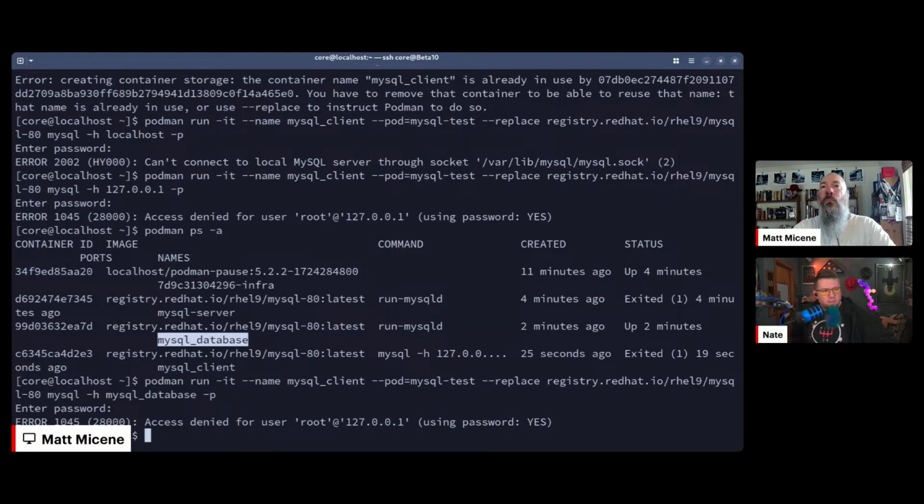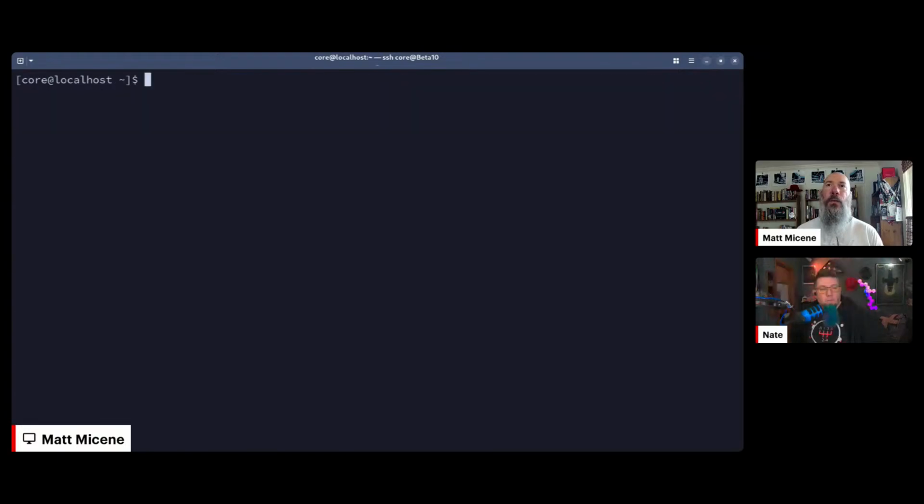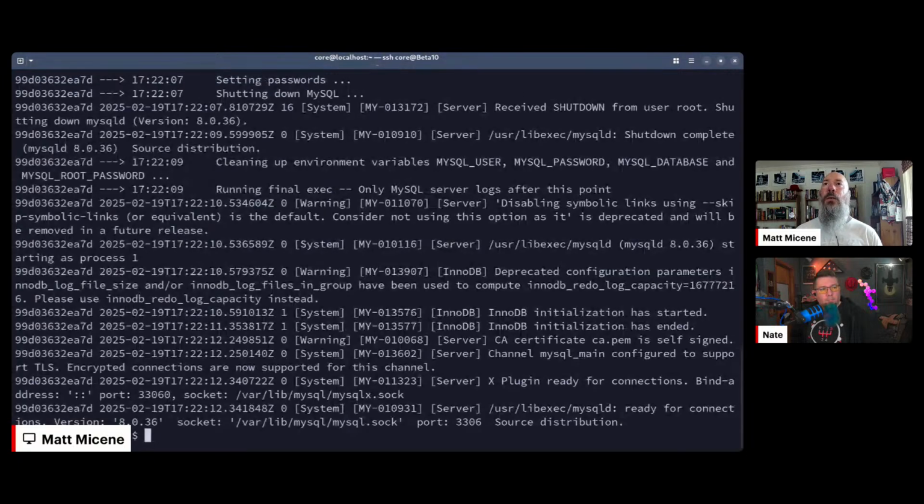Now, I can't see your command line. Are you still in the container or are you at your host? I am at the actual host. Okay. So if you do a Podman pod logs, so Podman space pod space logs, and then the name of your pod. This is actually another thing that I like. It'll show you the logs from all of the running containers within that pod, right? Log MySQL-test. Whoa. Right. Yep.